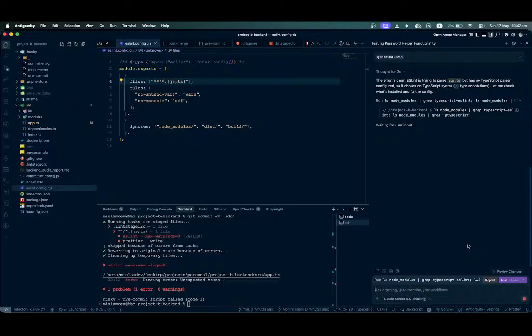Okay, yep, this is true. The error is clear. ESLint trying to parse the app has no TypeScript parser configured, so it chokes on some TypeScript syntax, type annotation. Let me check how to install it. And yep, okay, let it do it.